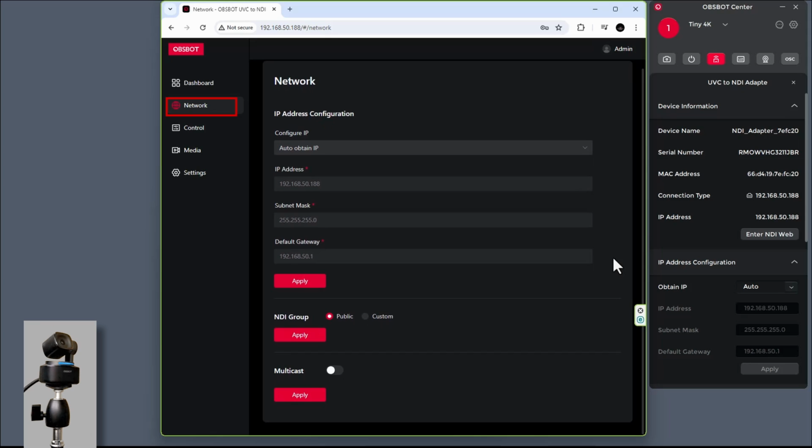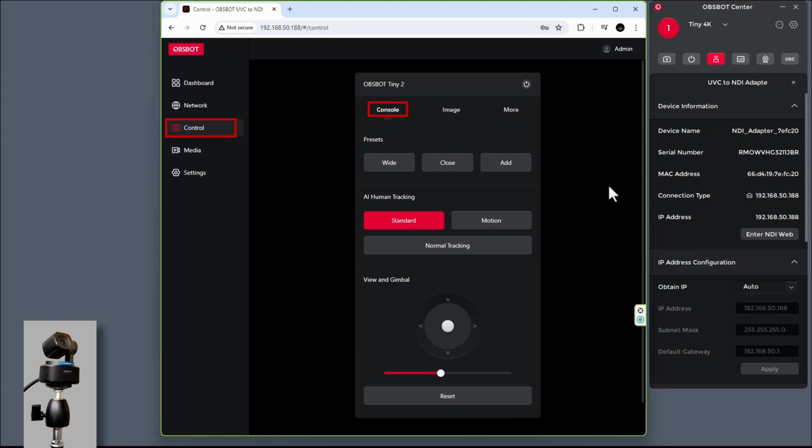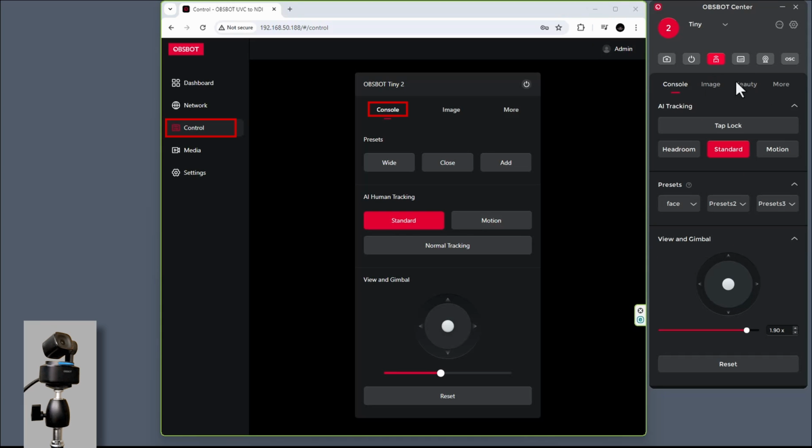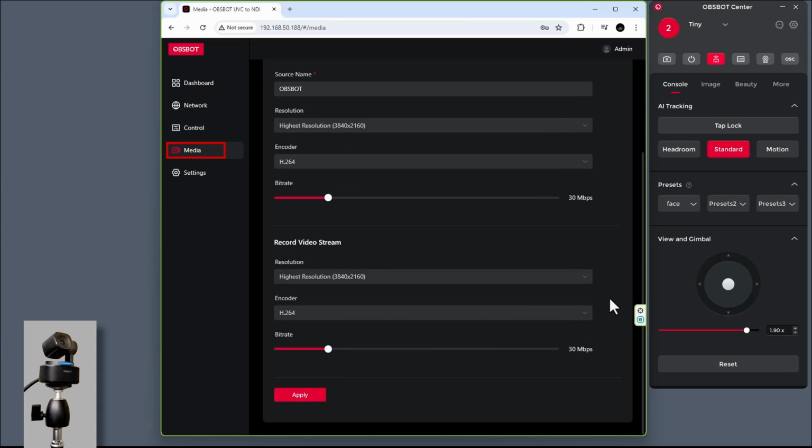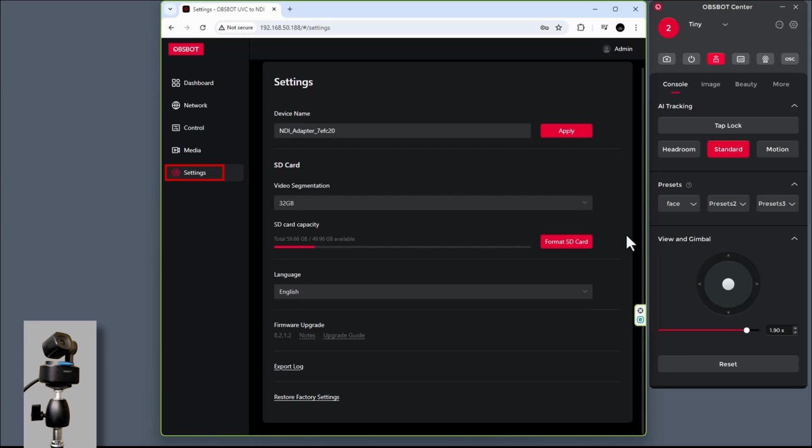On the network screen, there's some basic and advanced configuration items for both the connection and how NDI handles permissions and performance. Clicking on the control page, we find controls that are similar to that found on the OBSBOT Central for cameras that are connected to the computer. So we have a gimbal control, and it can see any of the PTZ presets that are already present in the camera. There's a page for image adjustments, and a page for some other things like configuring the voice control. The media page shows the frame rate and settings for the NDI output and for video recording.